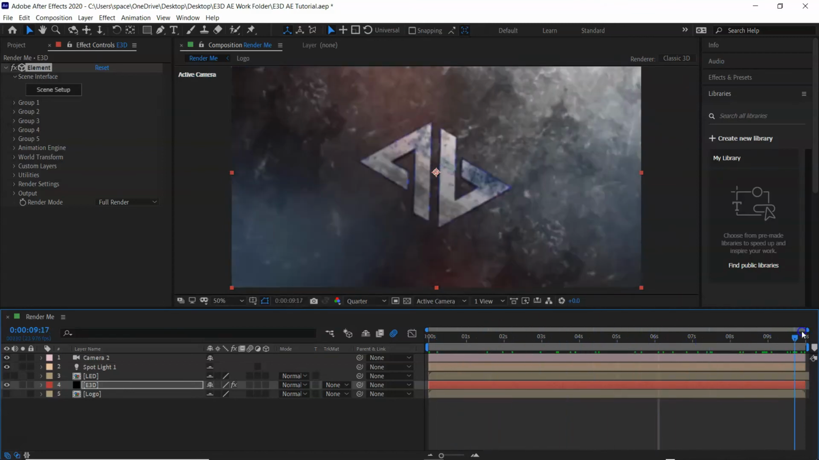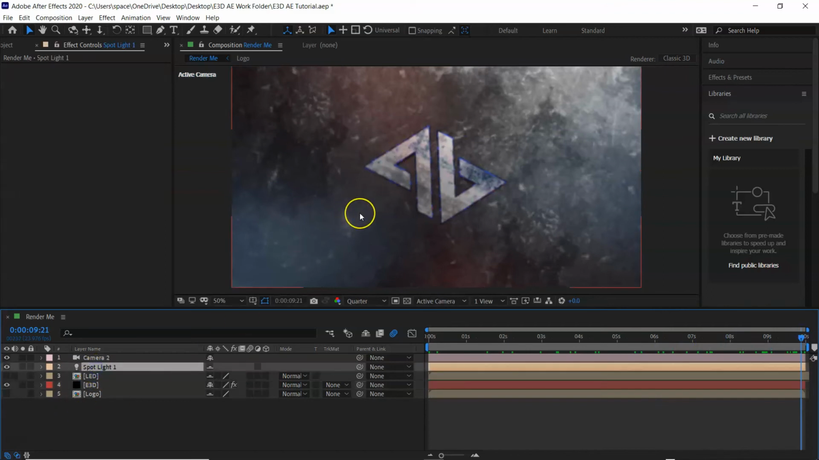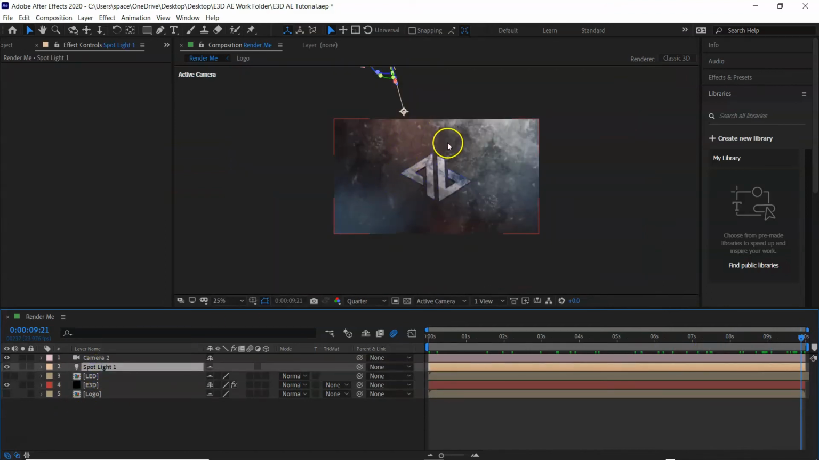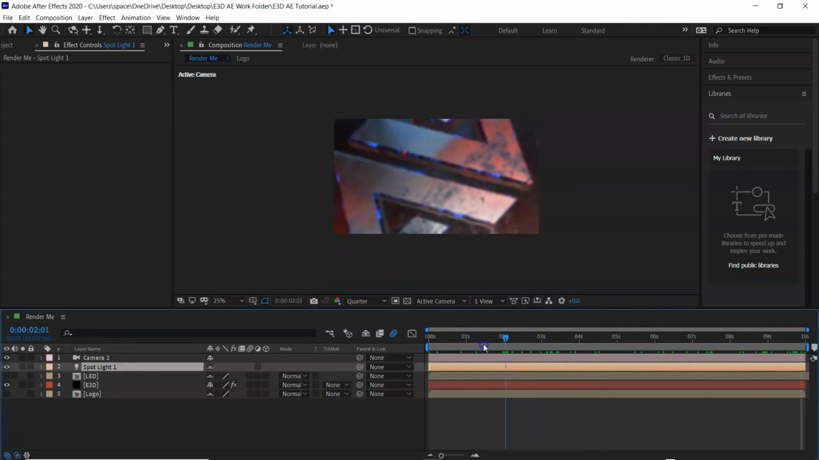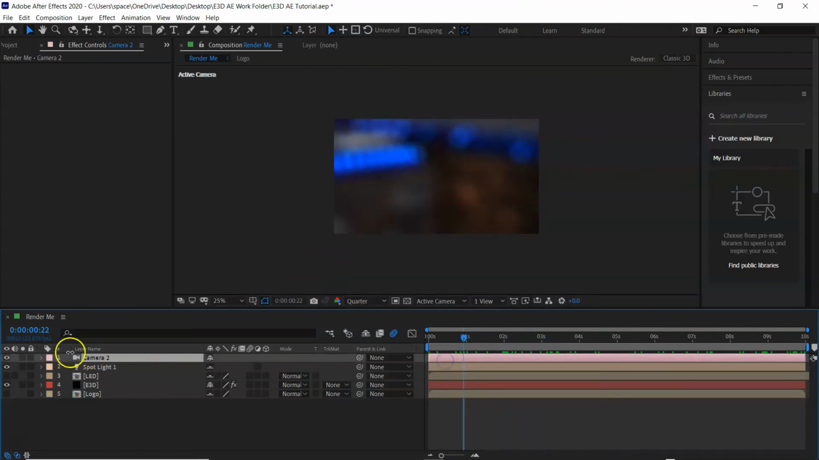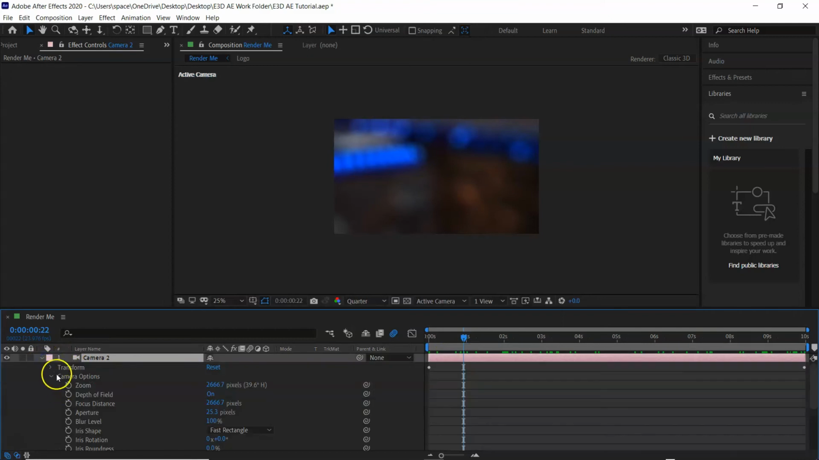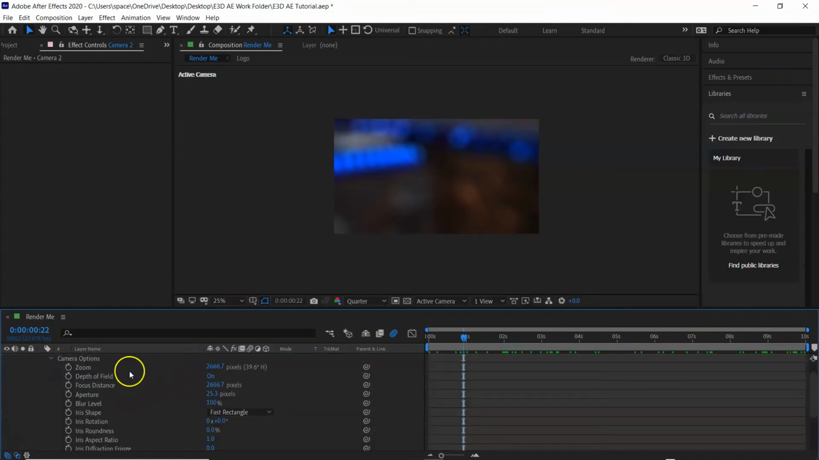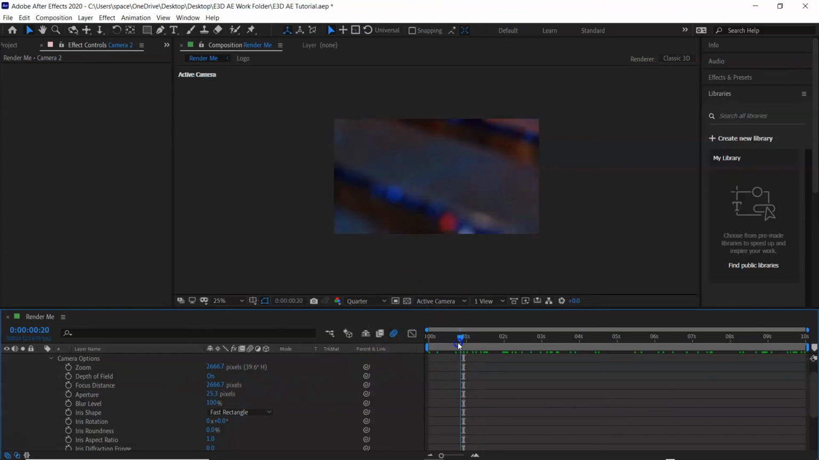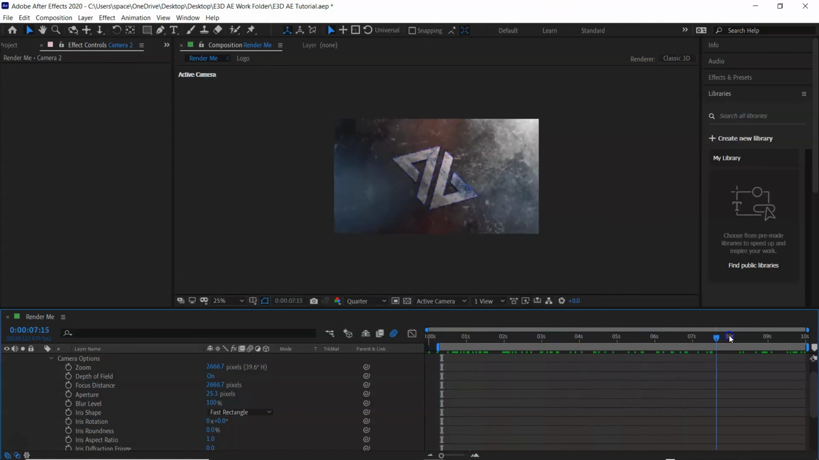Yeah, and I also added a spotlight, which hasn't really added too much to the scene. Rather than a point light, I just added a spotlight, and also I added some depth of field onto the camera as well. So if you go into the camera and you go down to depth of field, I just turned that on, and then I put the focal distance up to 26,667 pixels. So you get this nice little blur like this.